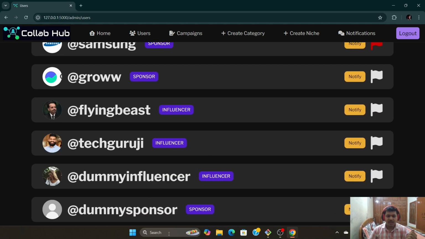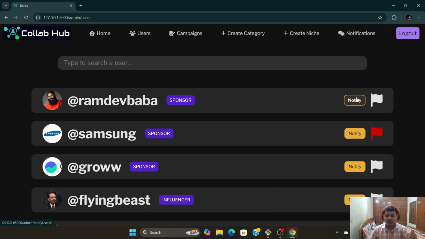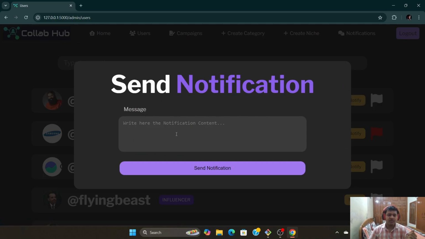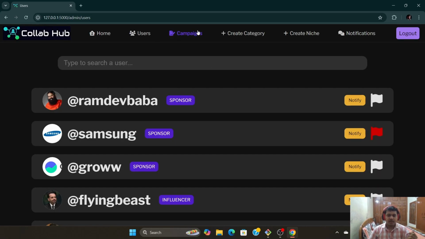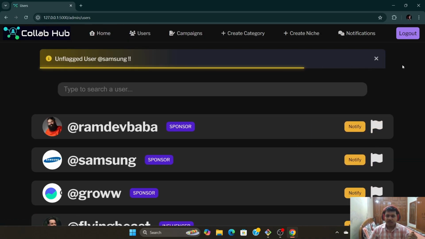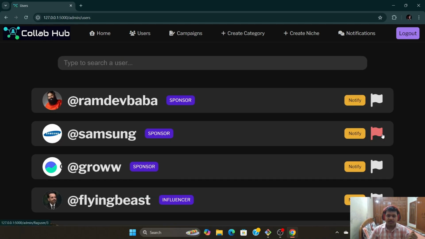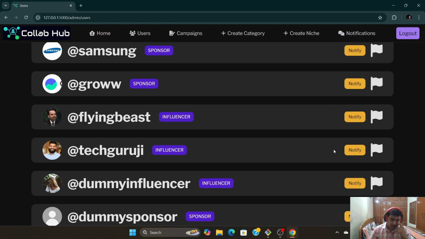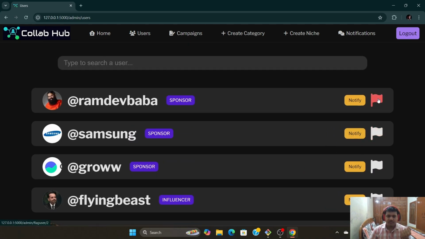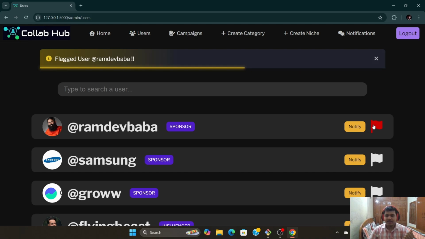These are the two that we created during the demo. The notify button is to send a direct notification to any user, and it will be sent to that user's notification page. These, as you can see, are the flag functionalities. I can flag any user. For example, let's say I flag the first one, Ramdev. I have flagged it, so it is marked red.